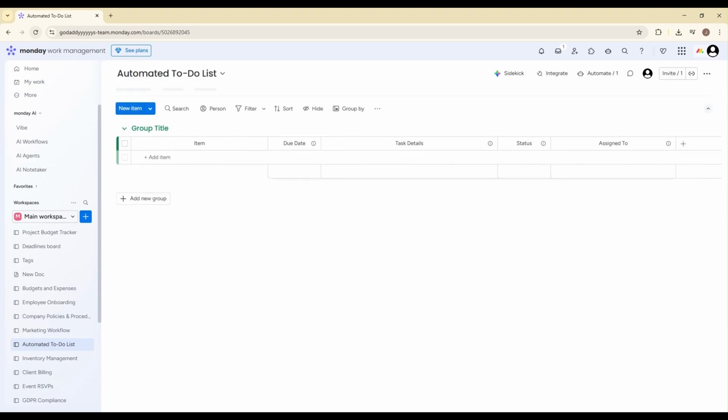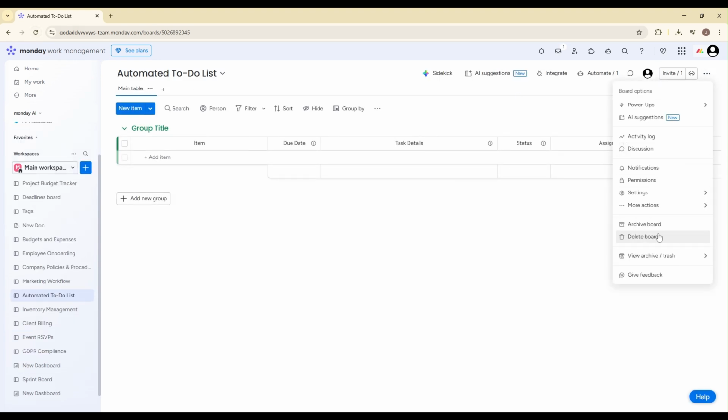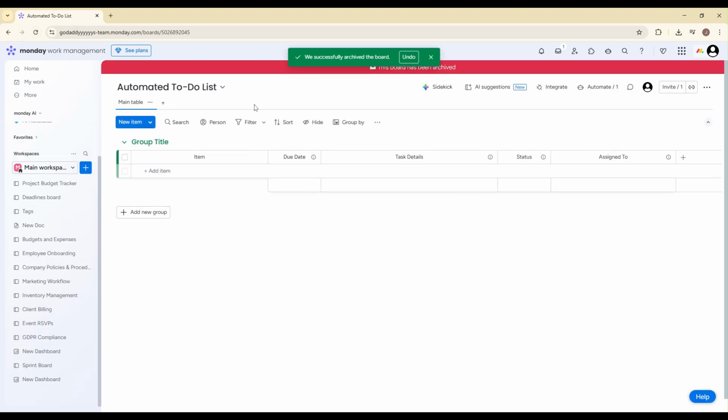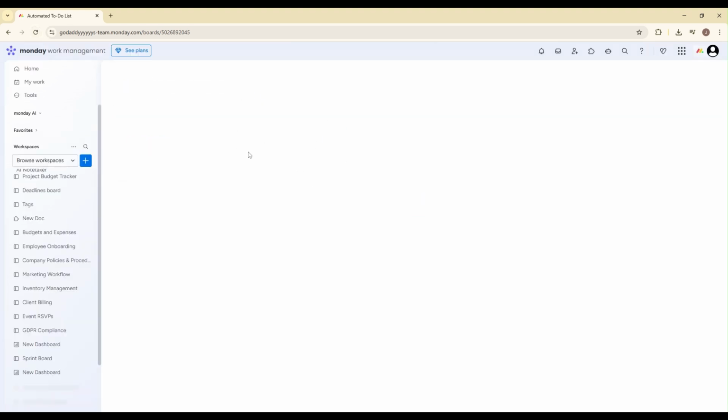After unarchiving, it's always a good idea to confirm restoration. Go back to your main board view and check that the item or group appears in the correct location. This ensures everything is back where it should be, and your workflow remains organized.